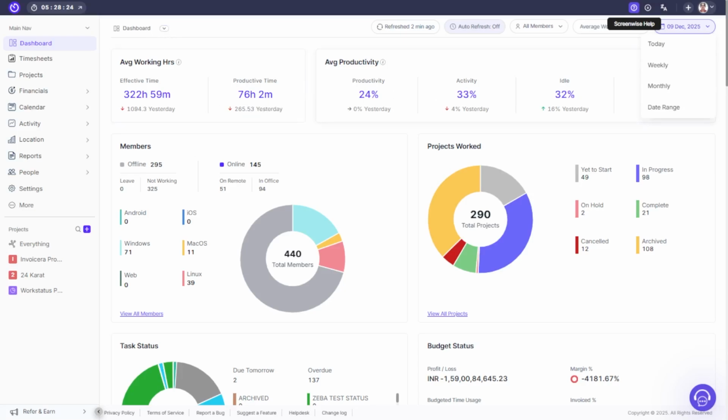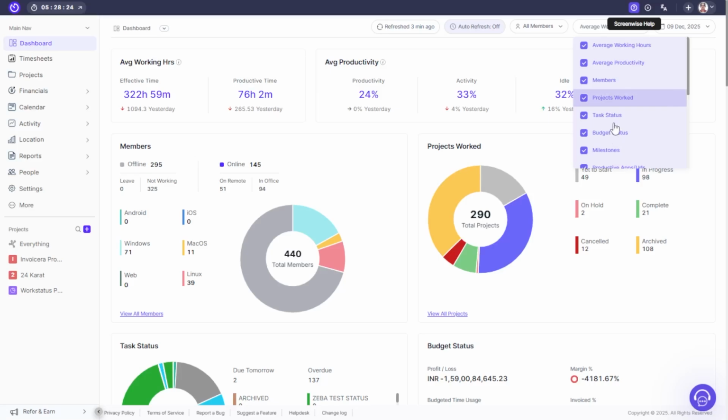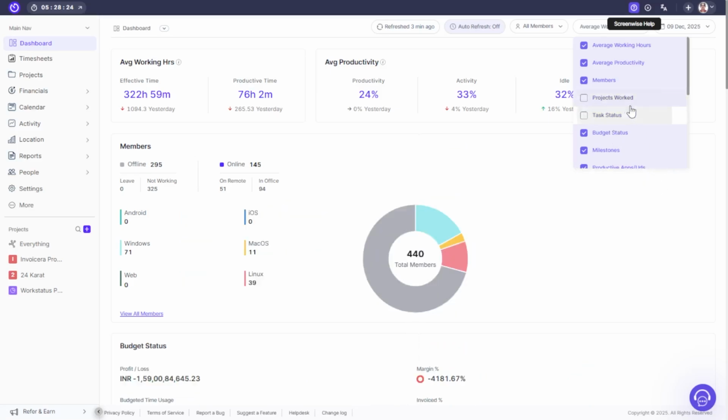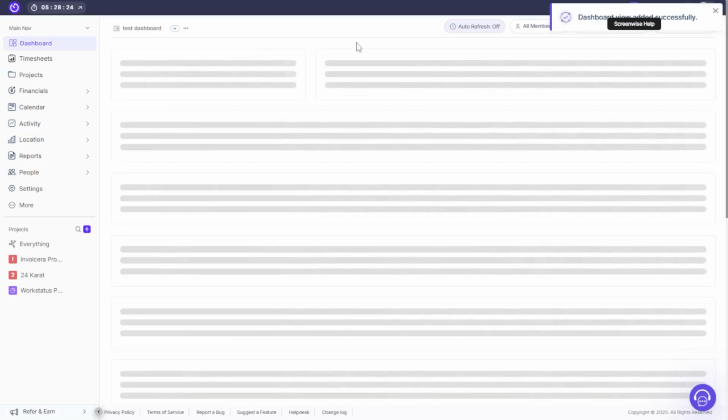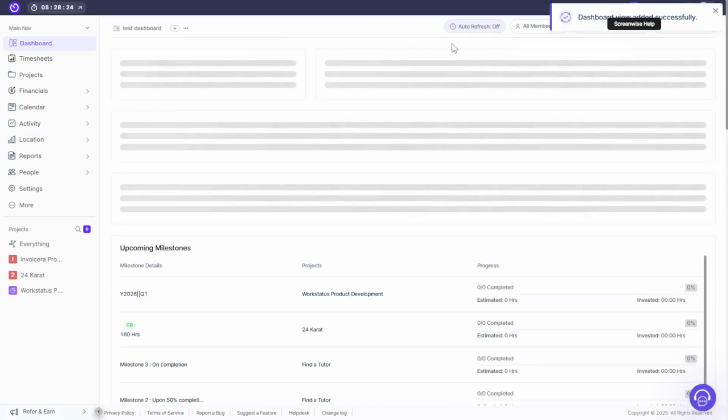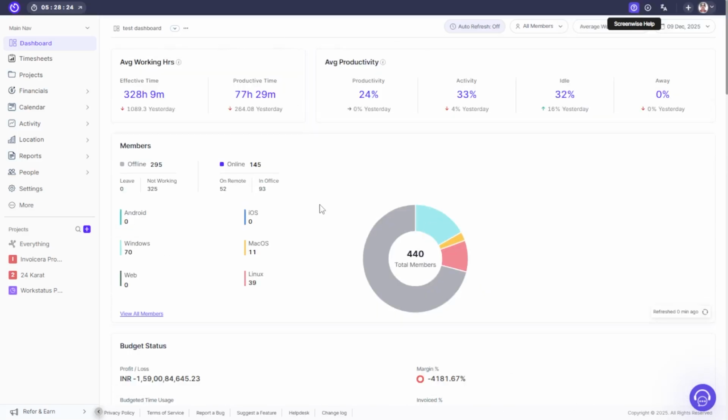Now this was the original dashboard shown to you. If you want a customized dashboard, you can just select, maybe you want project work and task status should not be the widgets that are included. Then you can click here and you'll see a section where you can type the name of the view that you want to keep, and you can just click on add new. A new dashboard view is added, and this is how it looks.